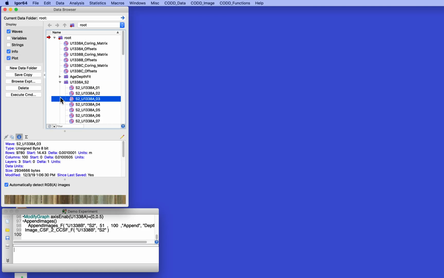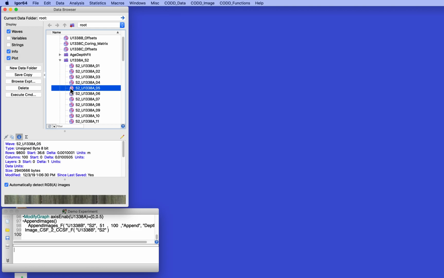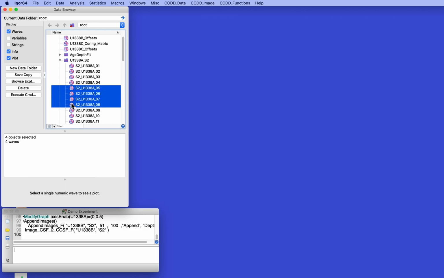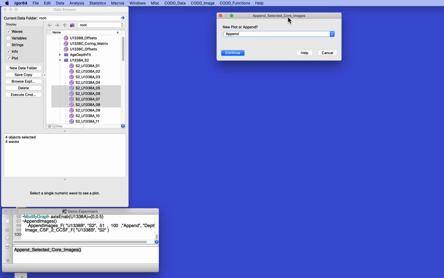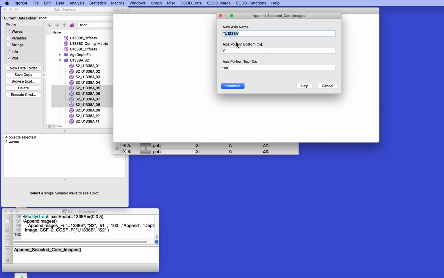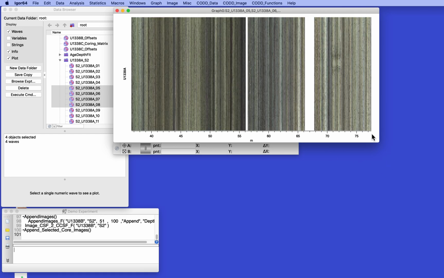Go to the image data browser. Select however many images you want to look at. Go up to COD image, plotting. Now you want to append selected core images. It's going to be new, and let's do it. And we'll zoom 0 to 100 this time. There we go.